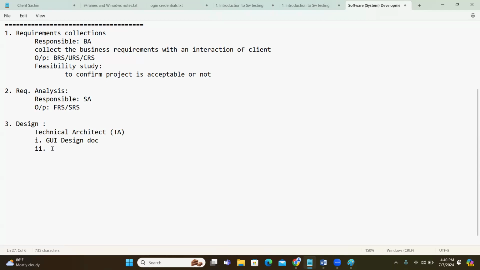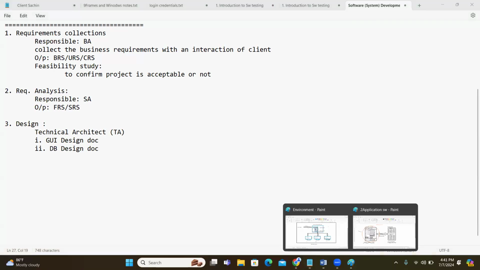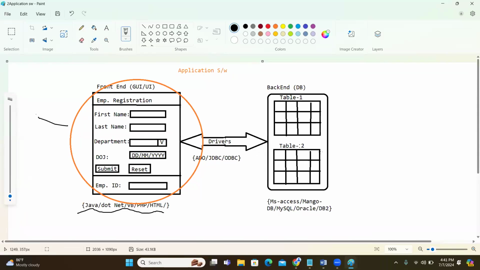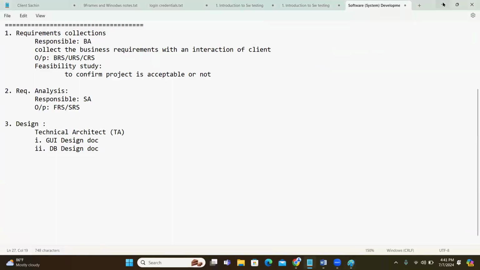Next one, the database design document. To maintain the business information, what type of database structure is required? In the database, how many tables should there be? What is the relation among those tables? These things are described in the database design document. About the database structure, it describes how many tables are required and what the relation among those tables is. This kind of information will be there.